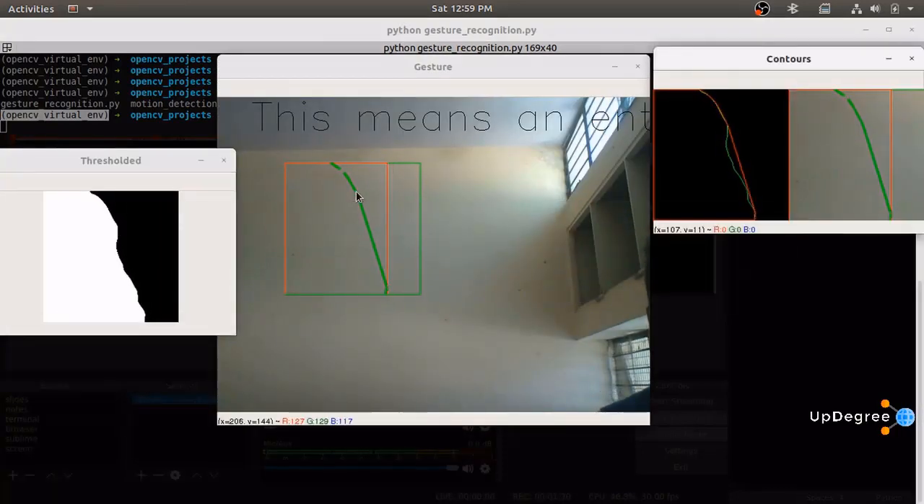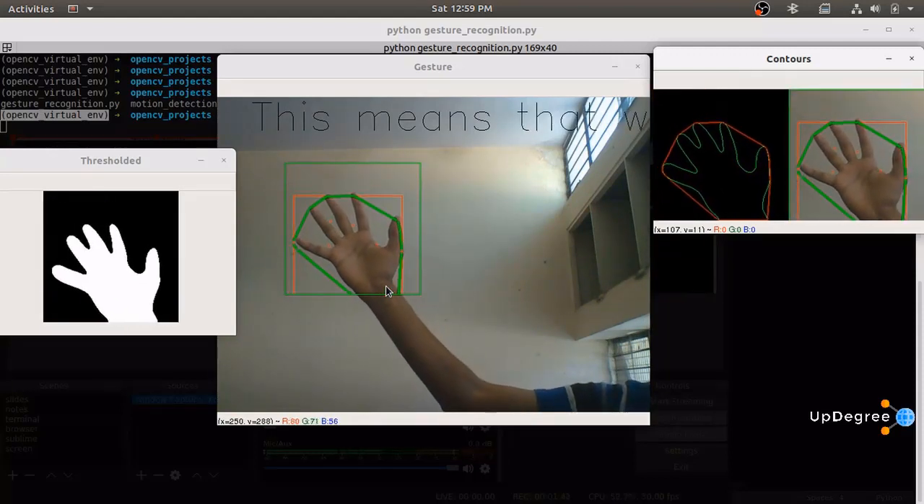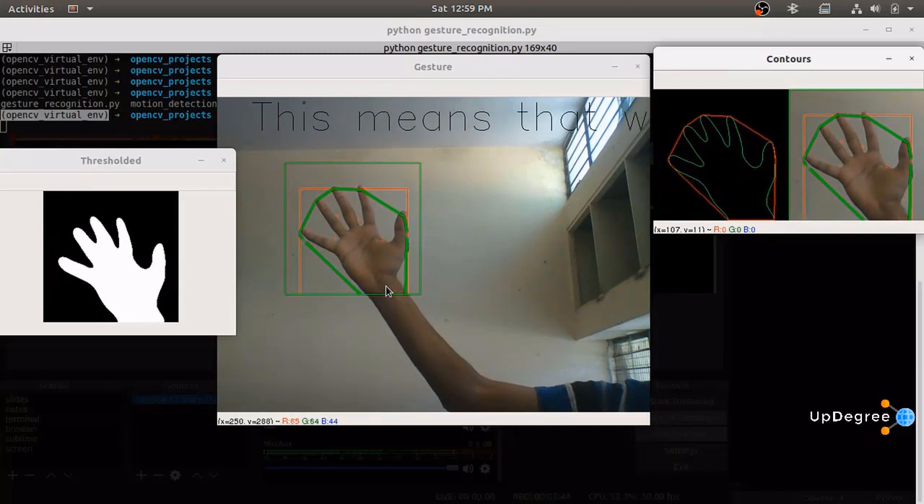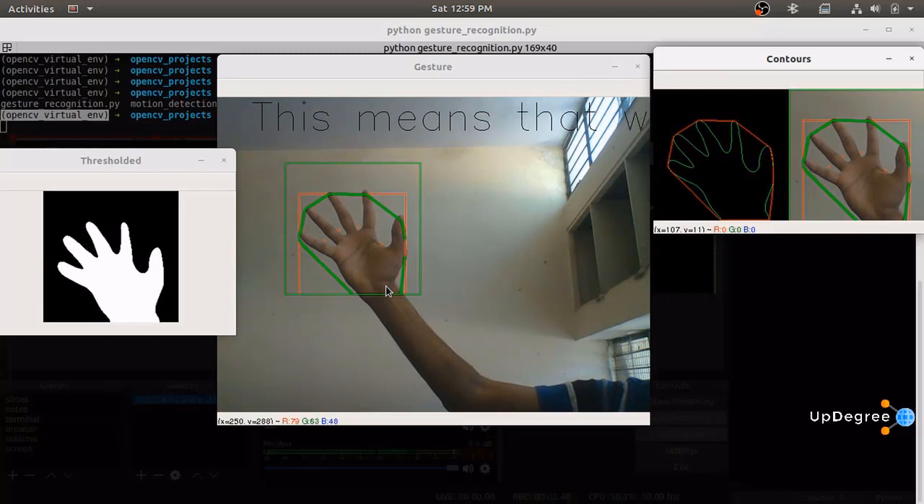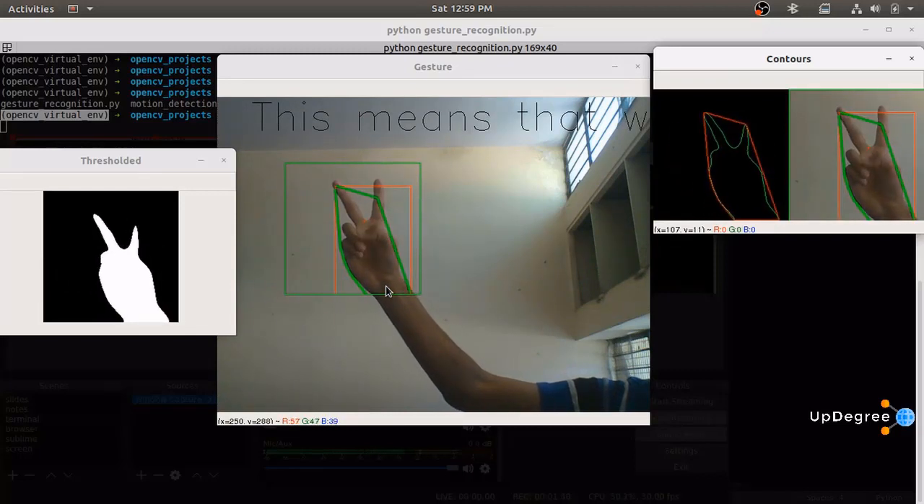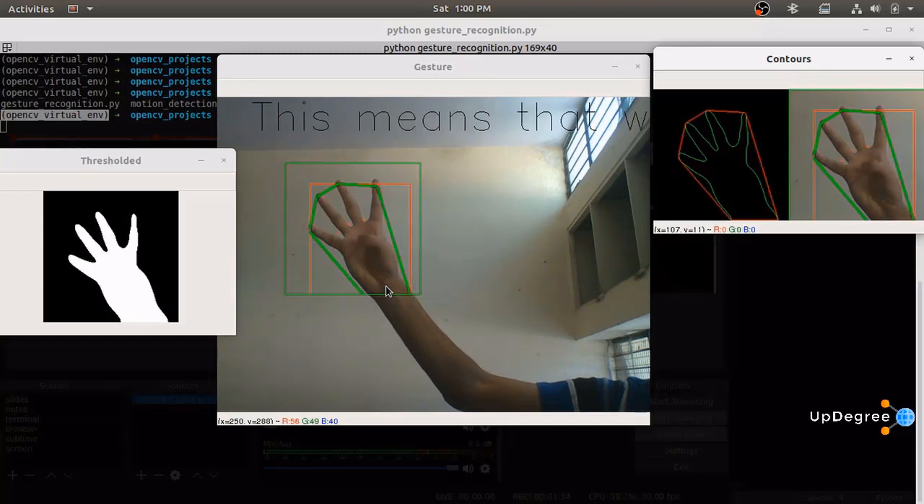So here you can see that this part is the subset of the entire video that we will be detecting the hand in, and as soon as I bring my hand in that, we can detect it. As you can see in the text behind that, we can see that it is a hand. So if you look at the contours window, we can see the defects or the number of fingers that we are able to detect.